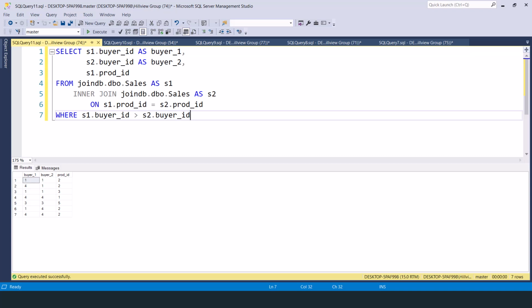When you run the final query, you will realize that buyer_ID 4 and buyer_ID 1 have both purchased the same product, prod_ID 2. Remember, in a self-join, you are performing any type of join but on the same table. As such, table aliasing is mandatory.